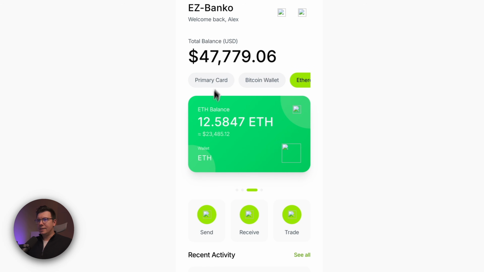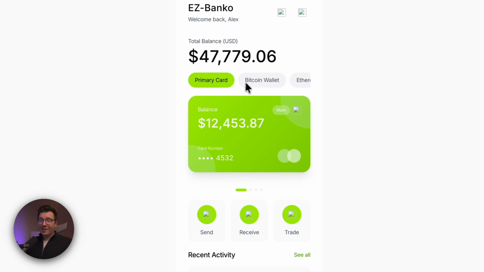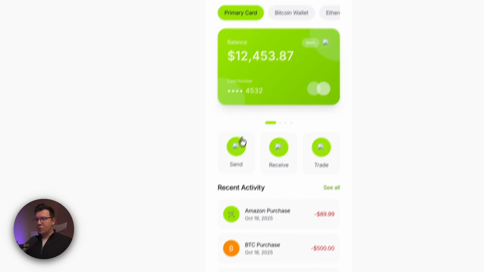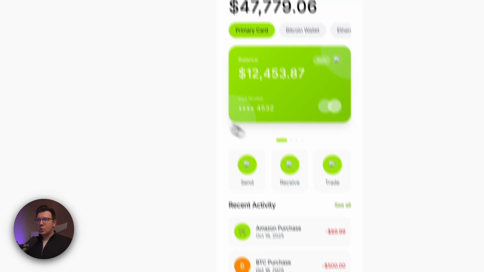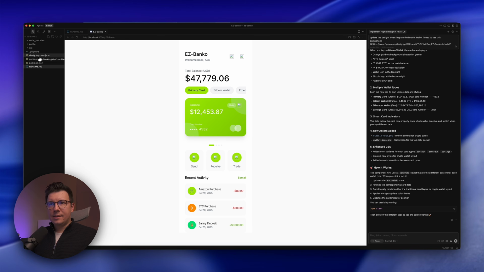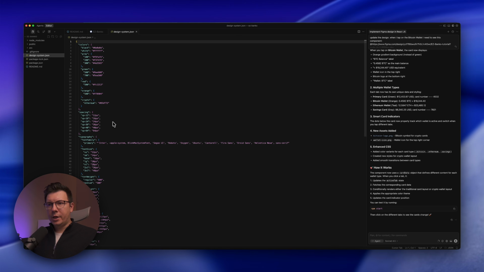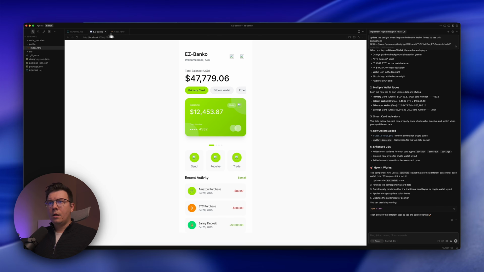And actually it already did the Ethereum wallet as well. You can see, right? It's different, even though we didn't have it in our design. So this is super cool. And since we have our design system prepared in JSON, we can ask it to basically create a new page for this.